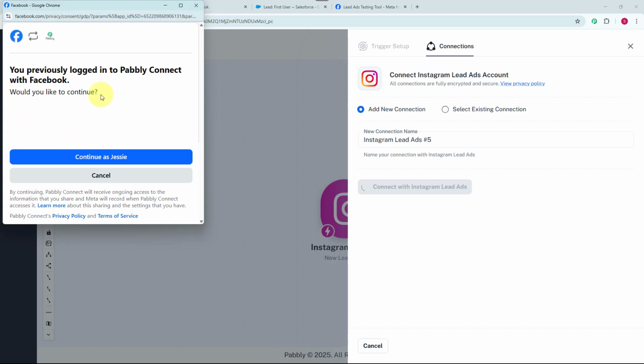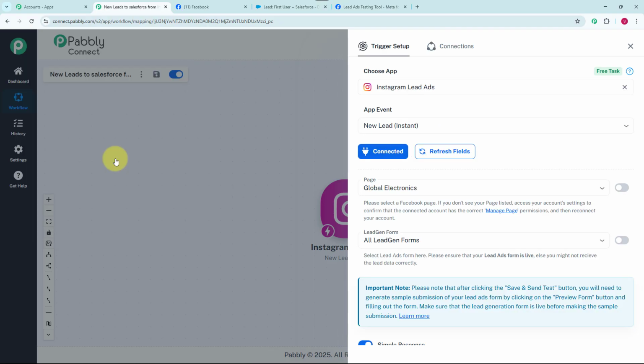And here you can see my Facebook account, named Jessie, appeared. So this is the account which is connected with my Instagram, so I am using this account over here. Now you just have to click on the Continue as Jessie button, or whatever your Facebook account is. And here we have successfully created the connection.